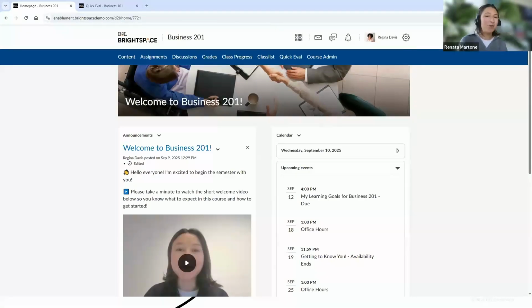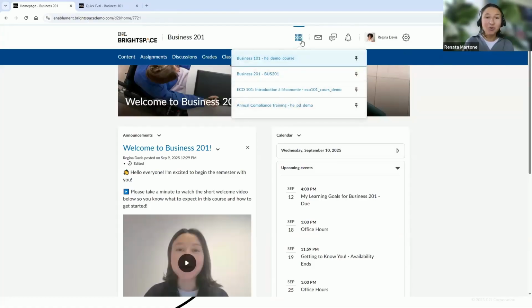I want to start off by making you aware of some areas that are important for both you and learners as you start a new course, starting with the course selector tool at the top. Clicking on this allows you to see which courses you are enrolled in, and you can use this pin button to make certain courses stay at the top so that it's easy to find every time. For a learner and for someone teaching a course, this is really handy to be able to find those courses as quickly as possible.